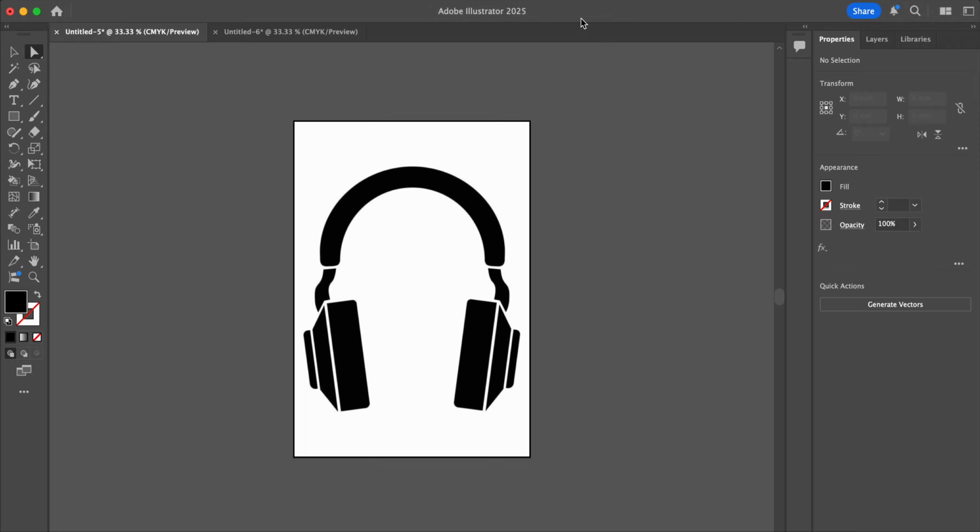Have a look at how to use the image trace options on Illustrator. So you can see I've got a vector that I've just found online here of some headphones. Essentially what image trace does is allow you to turn things into vectors. I think it will make more sense if I just do it.